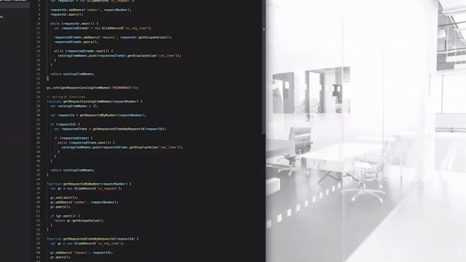So here, single function, get request catalog items or item names. We have a GlideRecord for request. We then nest the GlideRecord call for requested item. And then we could even go further than that and use another GlideRecord call to pull things from that requested item that require GlideRecord lookups.